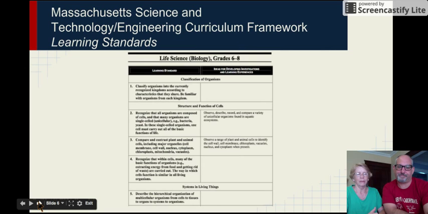Our curriculum units, of course, also are reflective of the Massachusetts learning standards. The main ones that we cover in this unit are shown here, 1 through 5, coming from life science in grades 6 through 8.